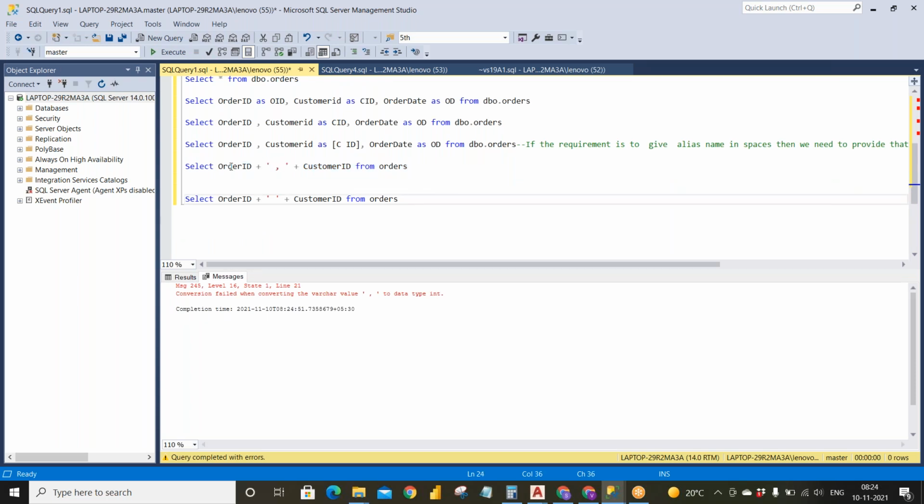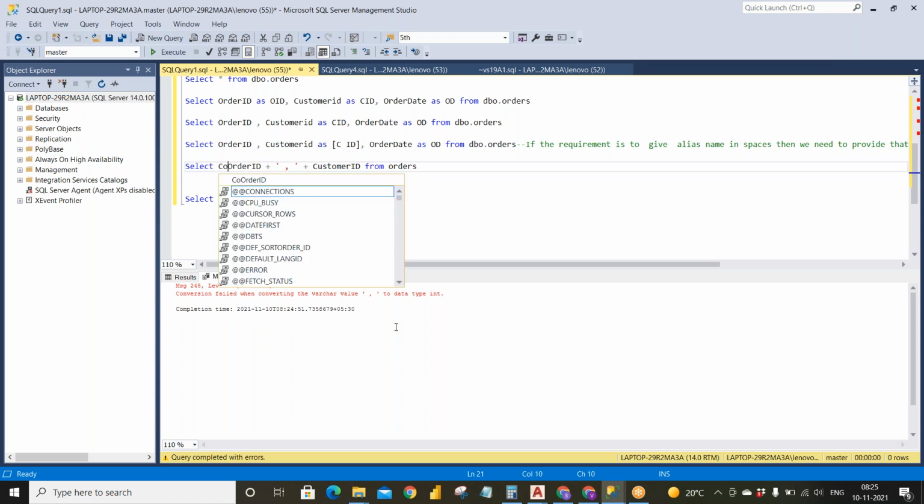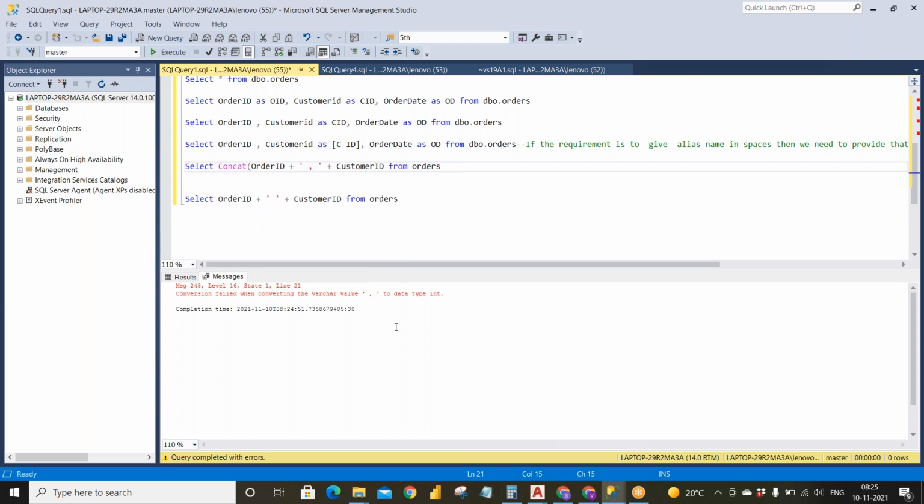In this case, if you use the plus symbol, it will take it as a sum. If you just want to get the concatenation, then you can do it this way, with concat of, without the need of plus symbols. Now you can have a comma.